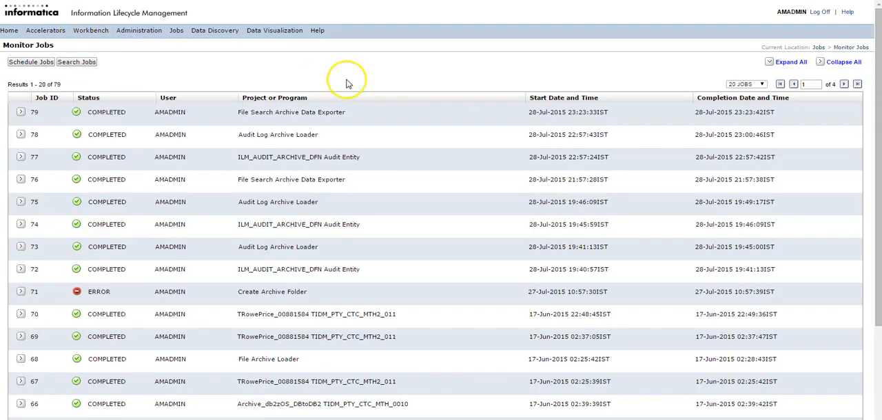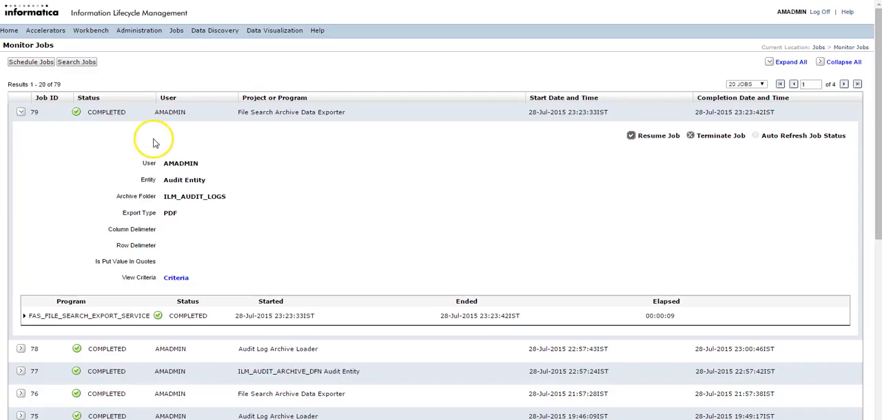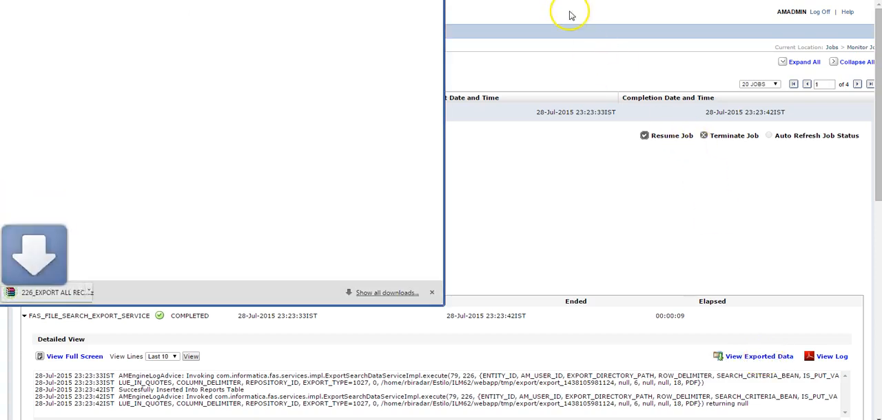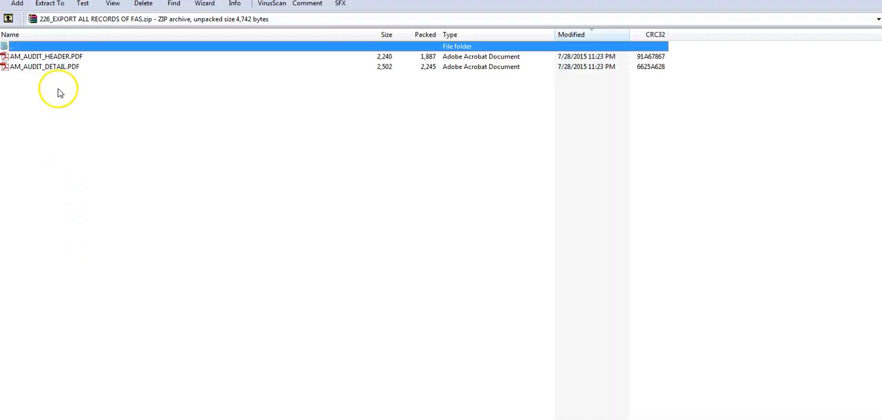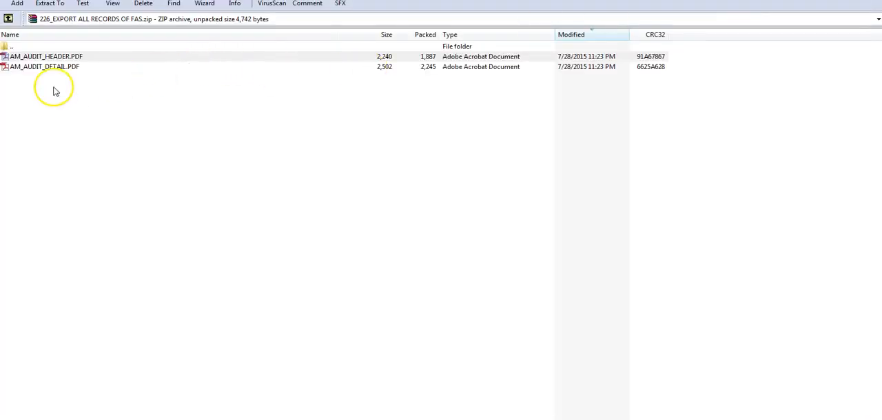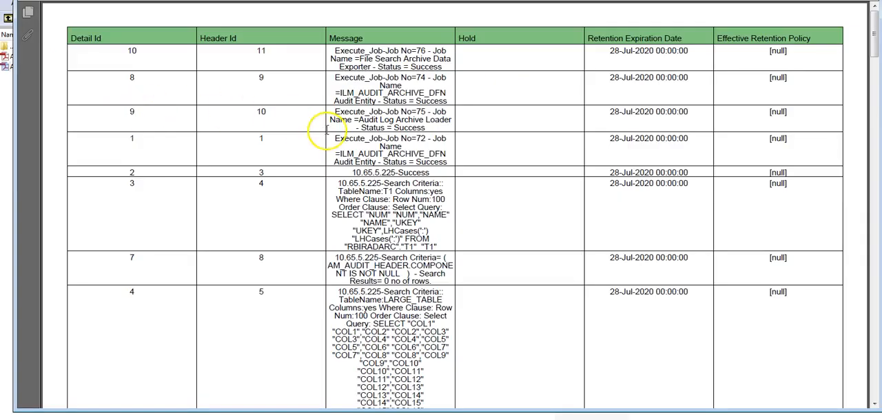The export job is completed, so we can expand it. Expand this tab. Here we can see the exported data. Let's click on it. It will download the zip file. These are the two files which will be downloaded, one for ILM audit header and another for audit details. You can click each one of them to see the data. So this is how the data is exported. Select audit detail. This is the detailed information on what the user has done.